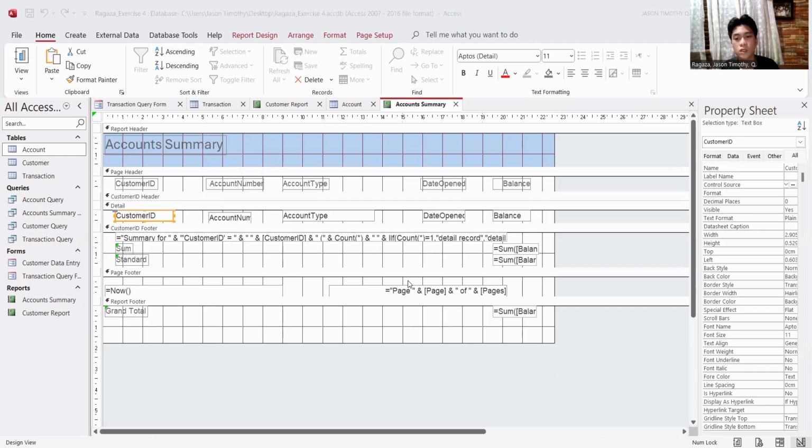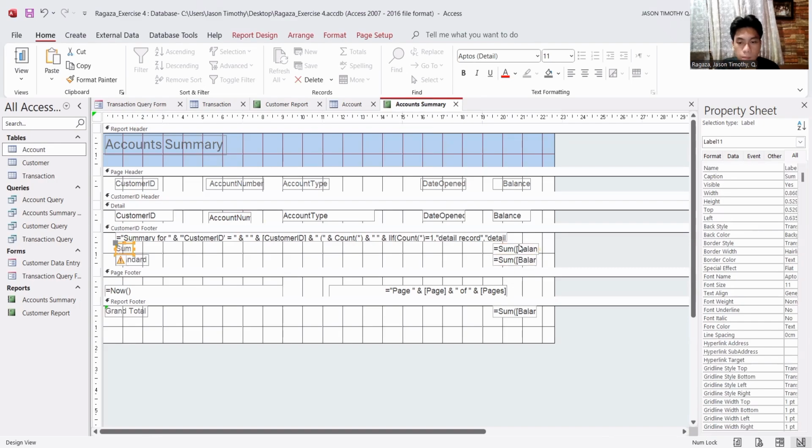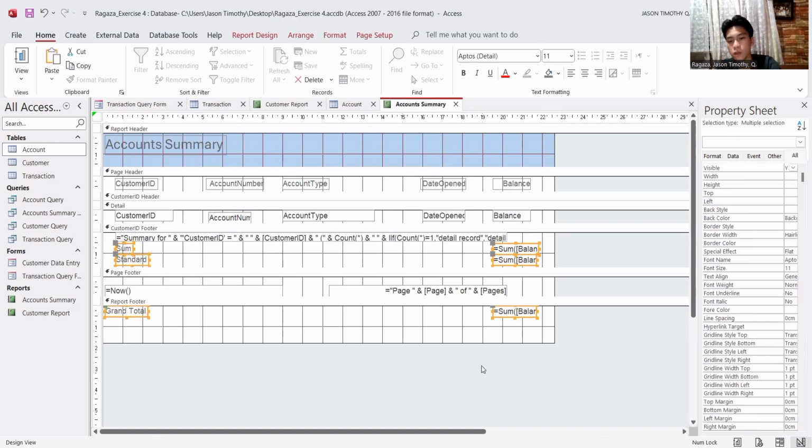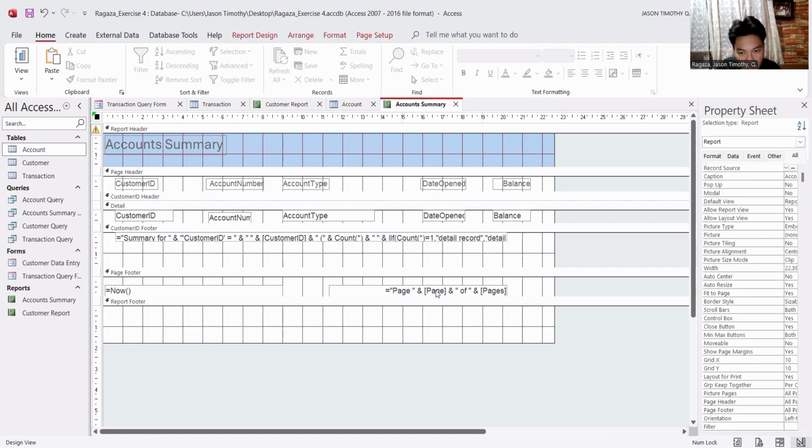So in order for us to show the total balance, first we must modify the report footer. So we must delete all the grand total labels or the sum boxes, then create a new text box, entitle it as total balance, and create a new expression. So first we're going to delete all the sum and then the grand total boxes. Delete all that. And then we're going to add a new box.